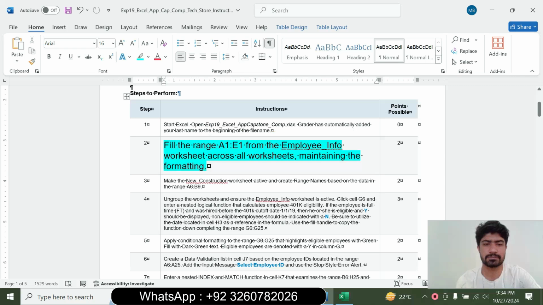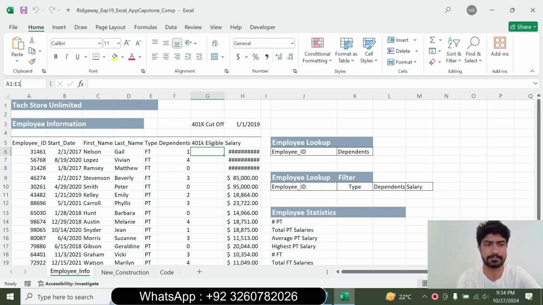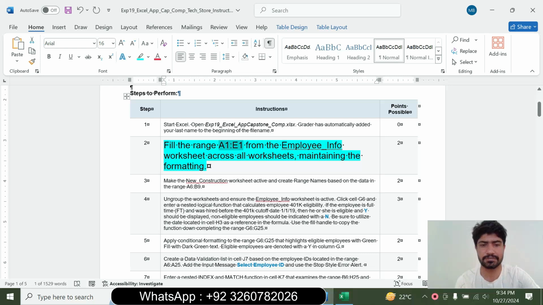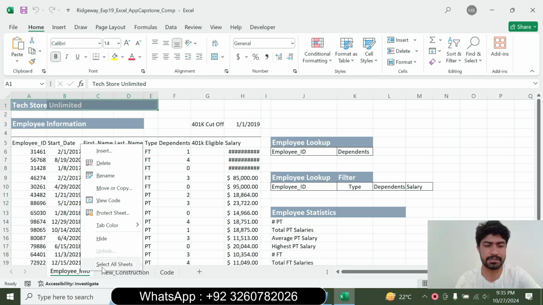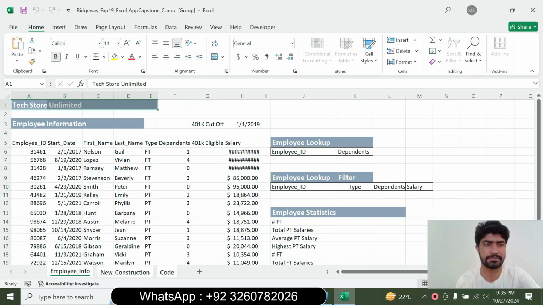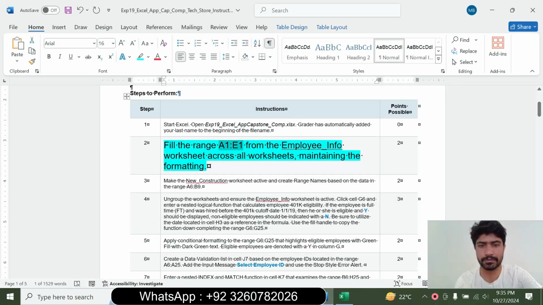Question number 2 is: fill the range A1 to E1 from the employees info worksheet across all worksheets, maintaining the formatting. Copy the range A1 to E1 and paste the range. Press enter. Then right click and select all the worksheets, with the employees info worksheet as the fill range.